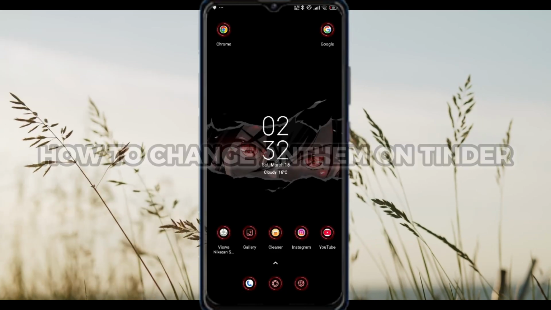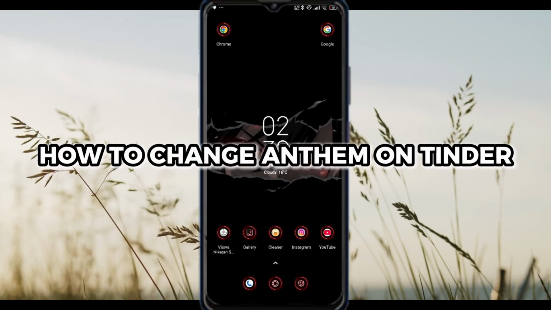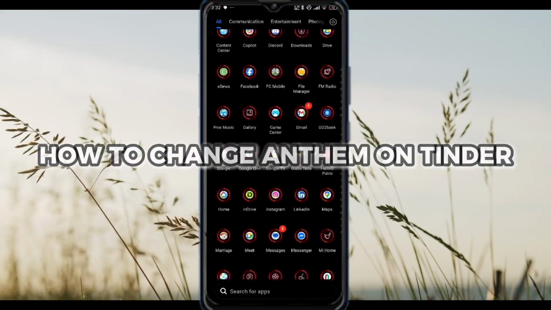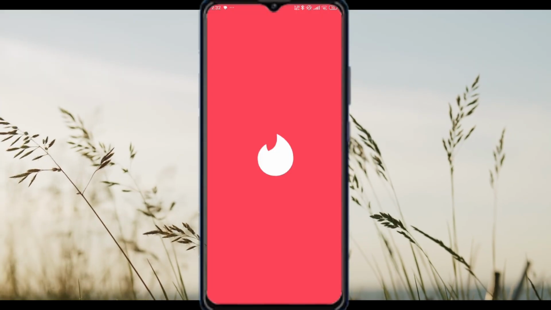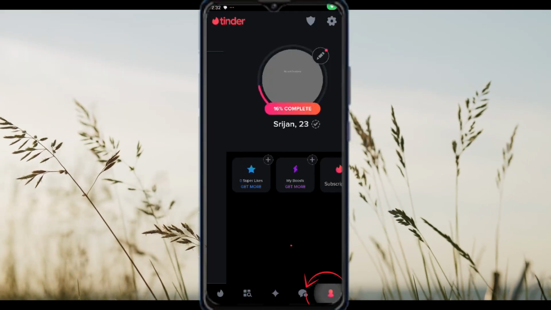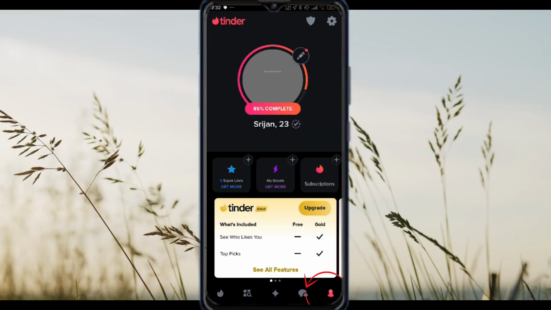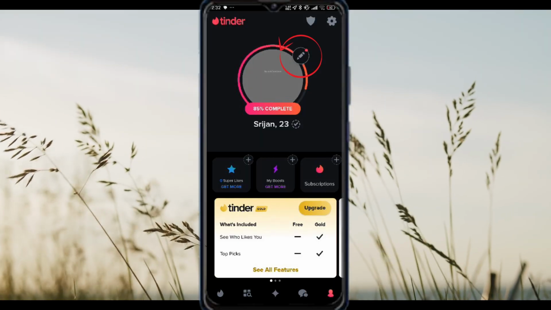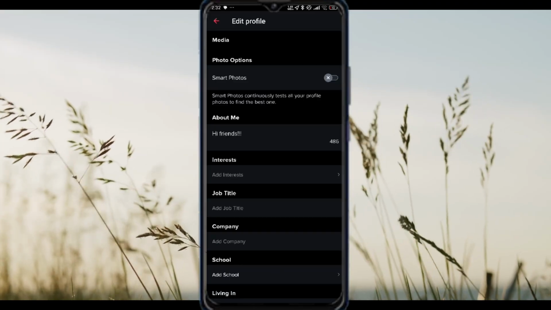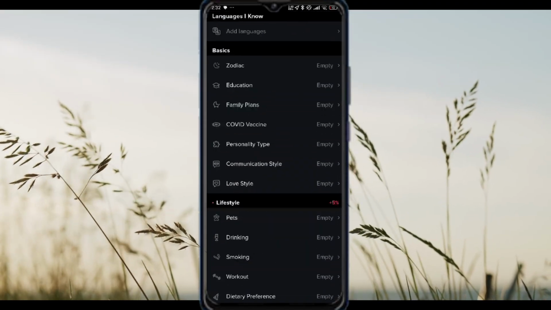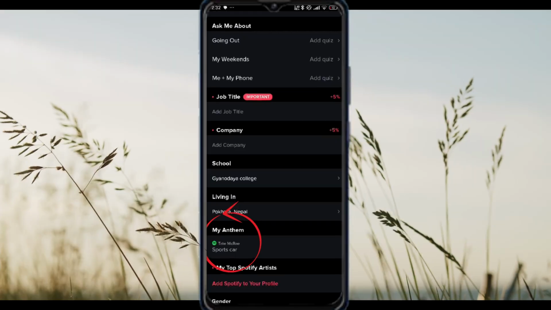Want to switch up your vibe? Here's how to change your anthem on Tinder. First, open the Tinder app and tap on the profile icon located at the bottom right corner. Here you can see the edit icon around your profile picture. Tap on it. Now scroll down until you see the My Anthem section.